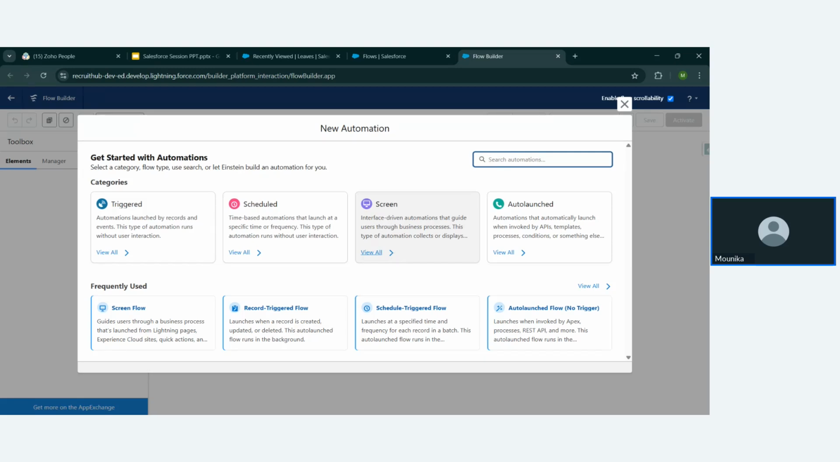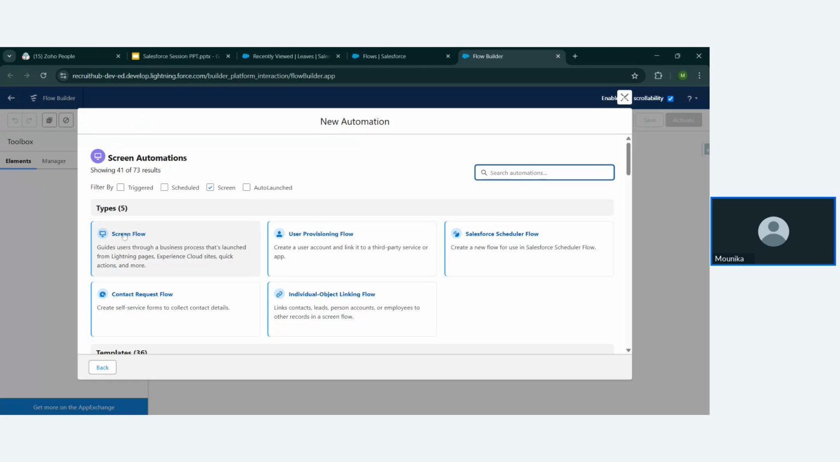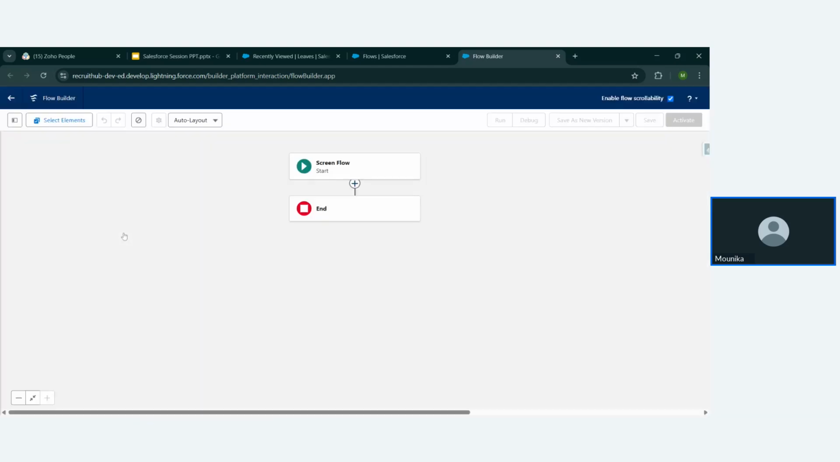I have explained screen flow, and now auto launched flow. Whenever you want to launch a flow automatically, it is invoked by APIs and all, and it is used when we are going through integration, guys. So whenever you want to automatically launch a particular flow, you'll use the auto launched flow. And now let's go through screen flow first. So this is the screen flow. Select screen flow, and you will get a UI like this.